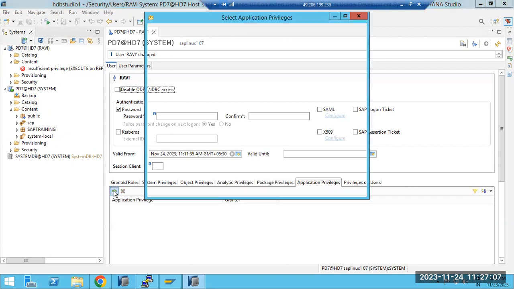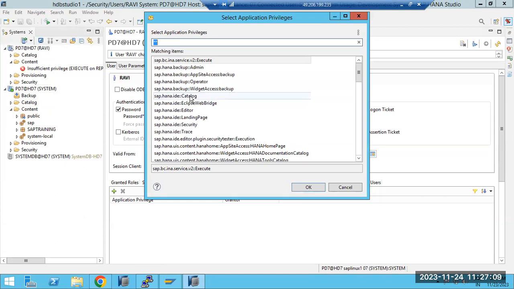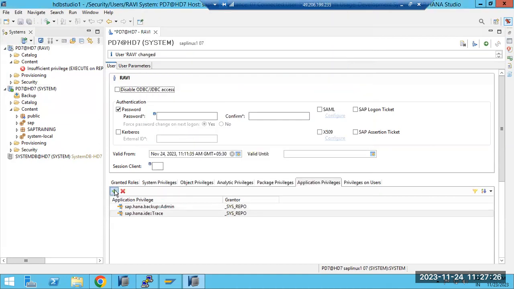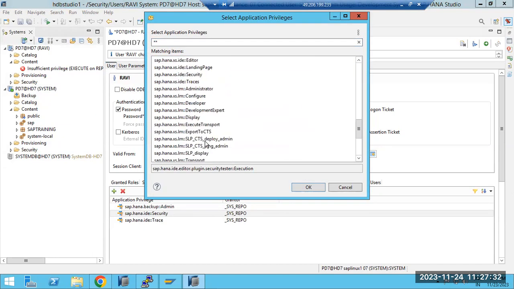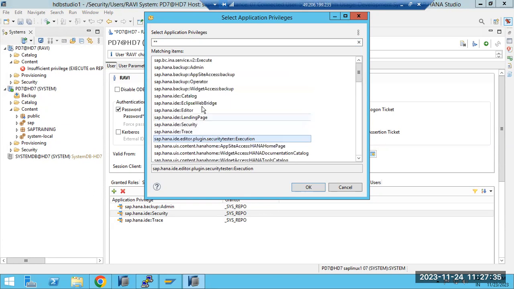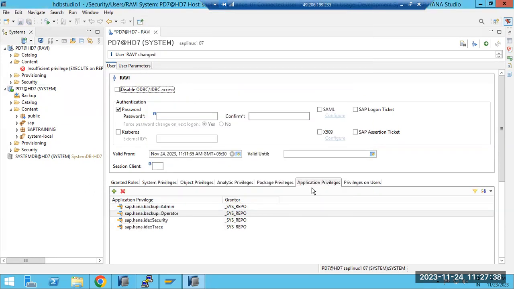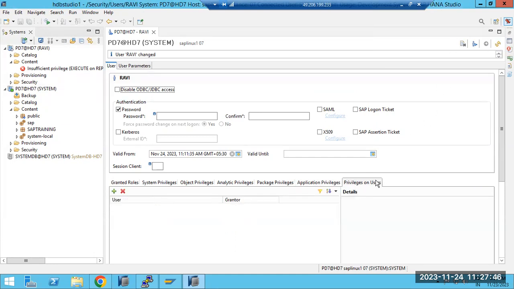Application privileges are required in some SAP level applications, HANA access applications. These are the applications. Suppose you need access to the backup, to some tracing, to the security part, trace part, or some other applications here. Those things, like the backup operator application privilege, we can give to the user here. So those are the application privileges.